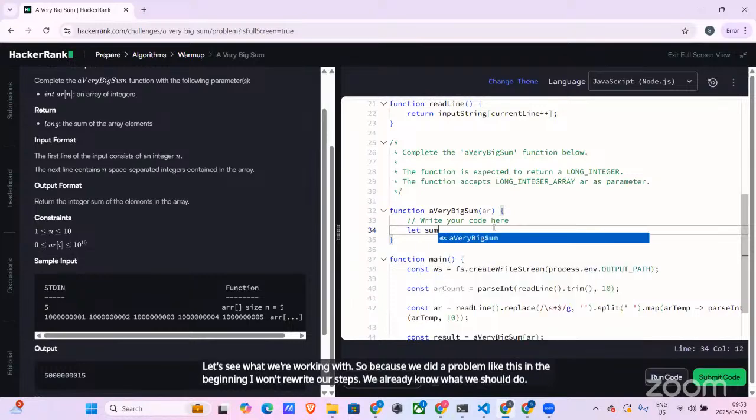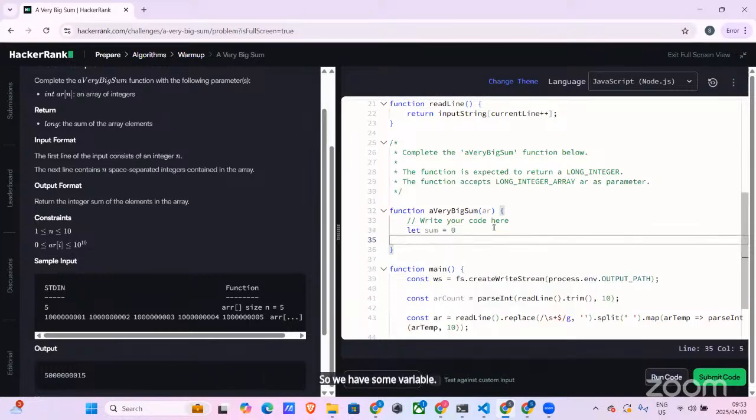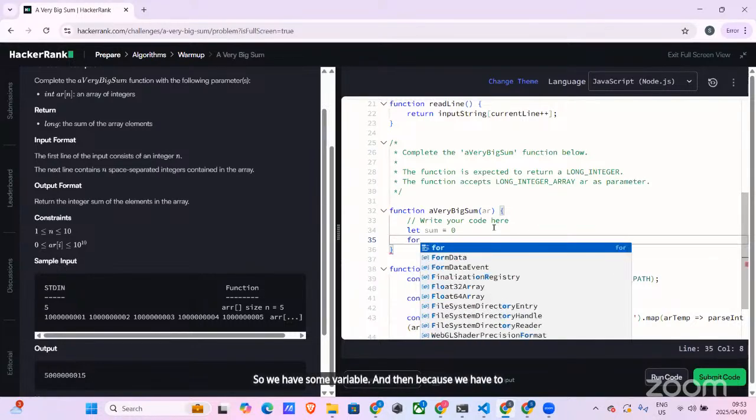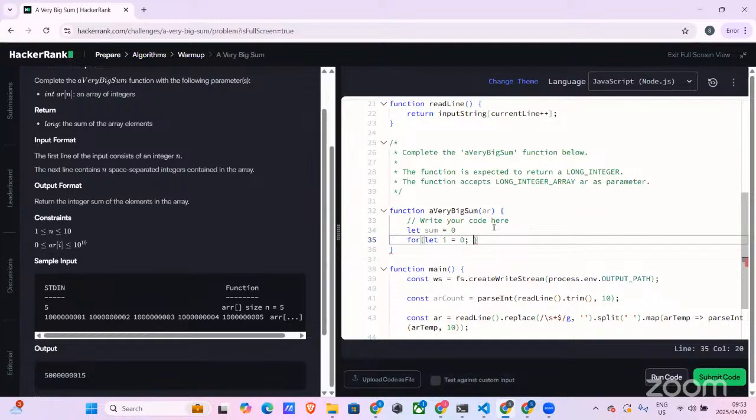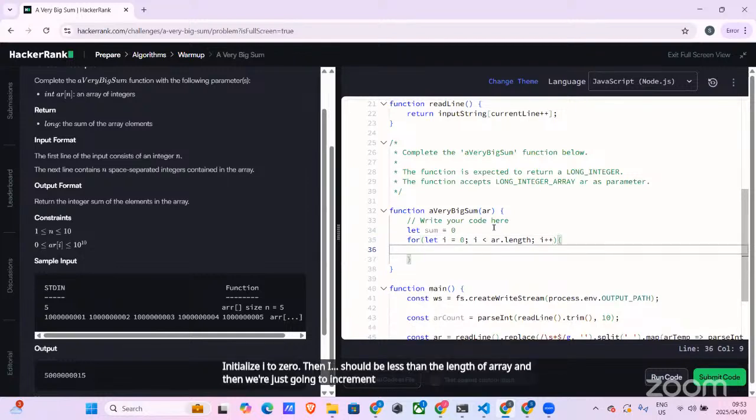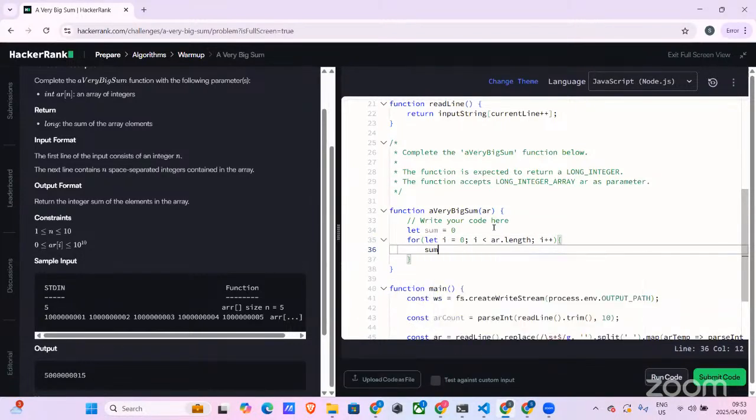So we have our sum variable. And then because we have to iterate, we're going to use our for loop. Initialize i to 0, and then i should be less than the length of the array, and then we're just going to increment, and then we'll say sum.